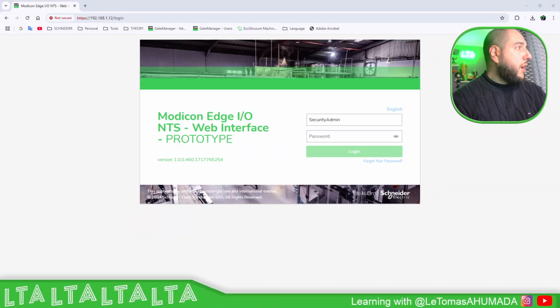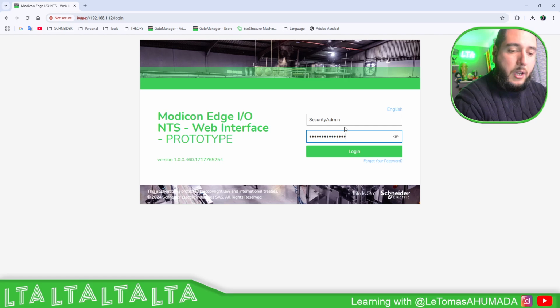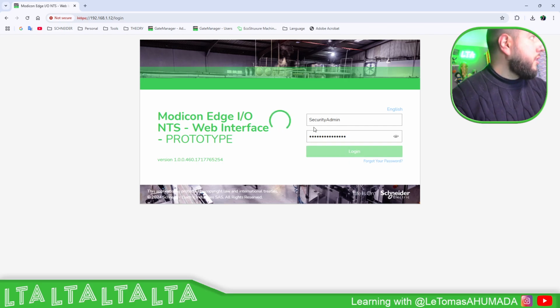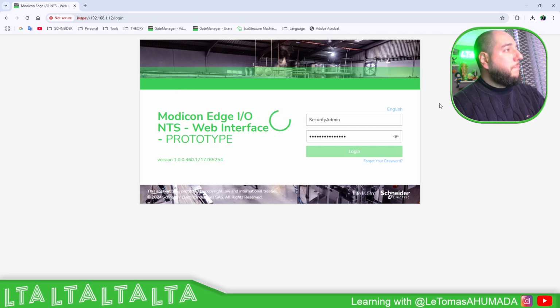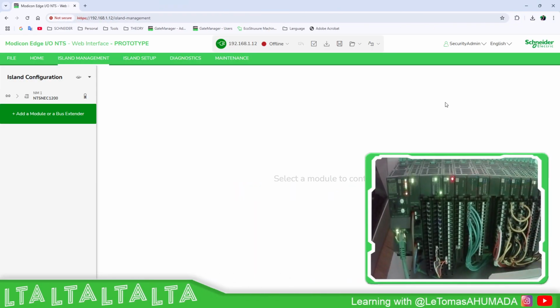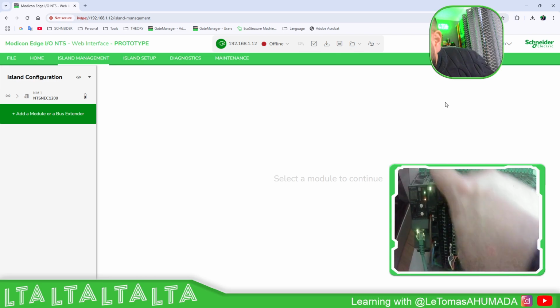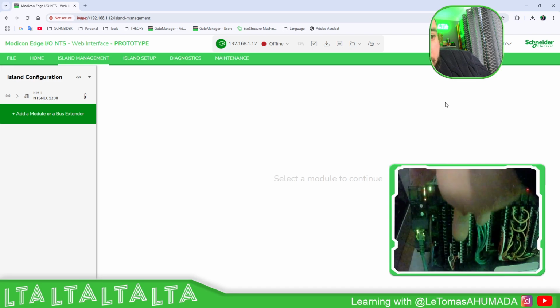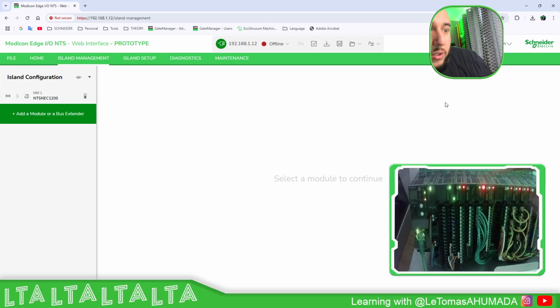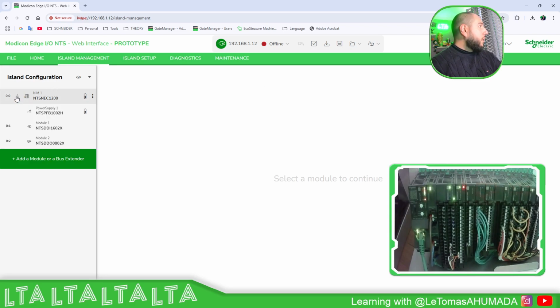So what I'm going to do now is connect to the Modicon EdgeIO that I have already configured with a different IP address, and it already has a configuration. In my configuration I have the NIM, the power supply, and digital input and digital output. Those are the two things that I have with me. So if we go back here online, you can see I have these two.